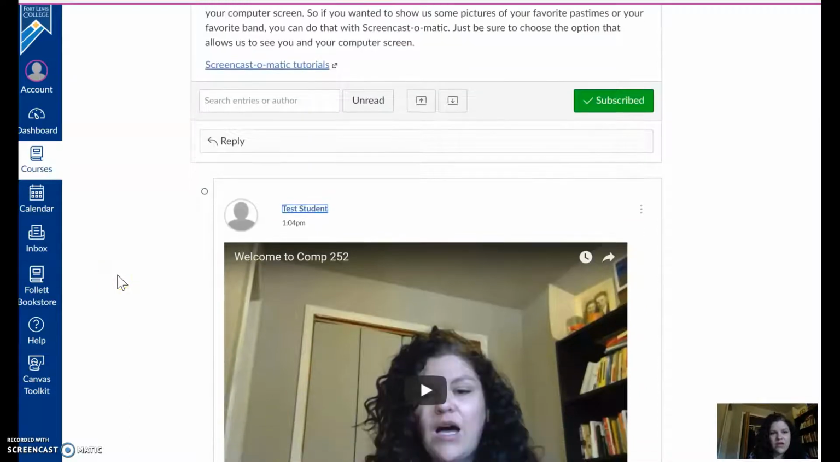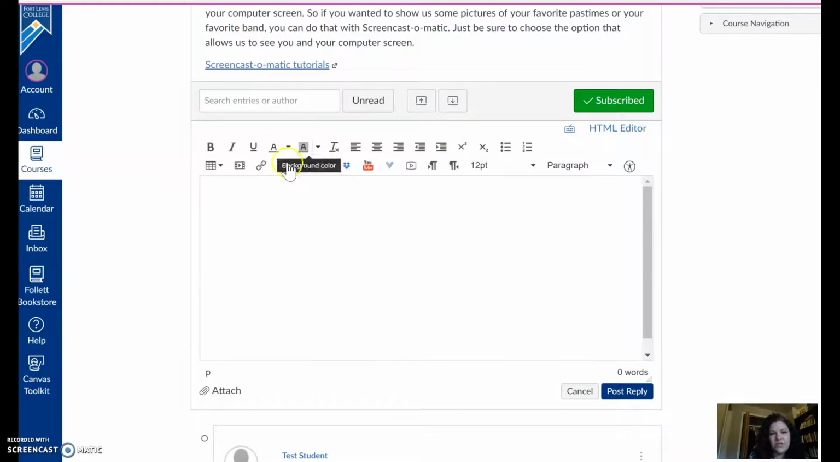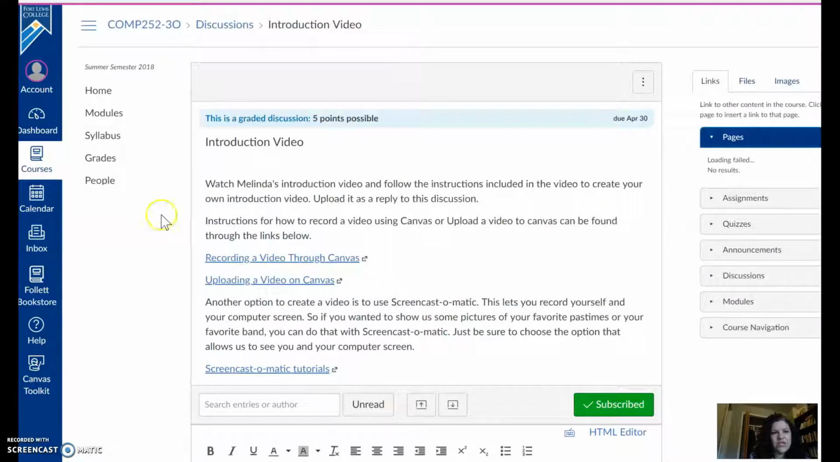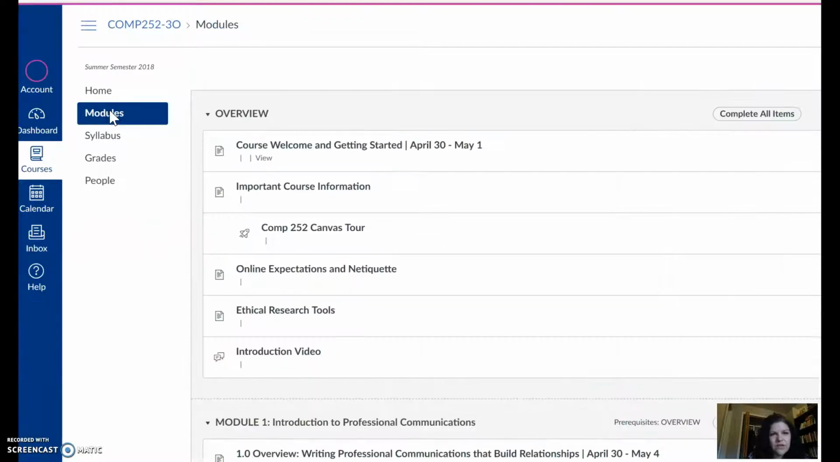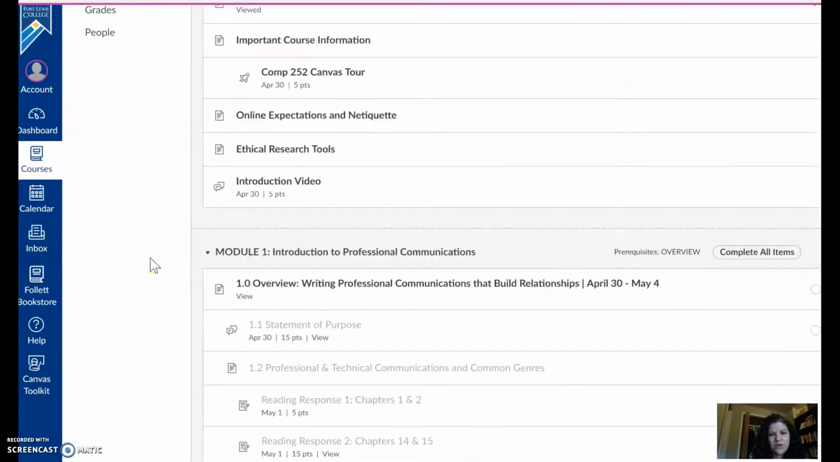So then you can reply to this yourself. And all of those little icons, you hit reply and you can see all of this stuff. So that is pretty easy. We'll look back in the modules again as soon as it moves.